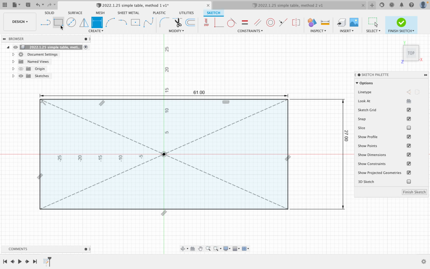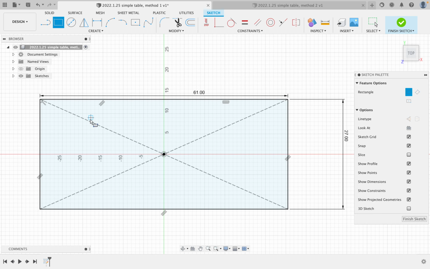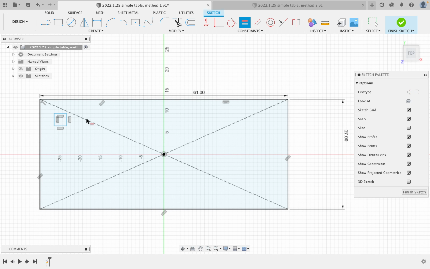Okay, so from this table, I want to be able to draw several other things. I'm going to make 4 legs. So I will draw a leg. Remember, we're looking down at the top of this table. And I will hit this equal sign. I'm going to constrain it to be equal on both sides, and that makes it a square.